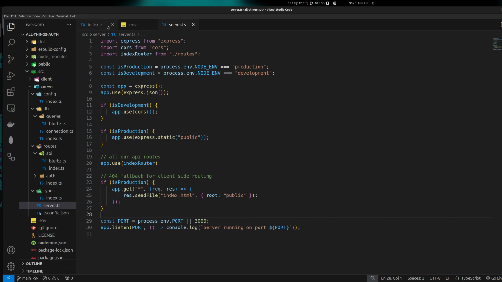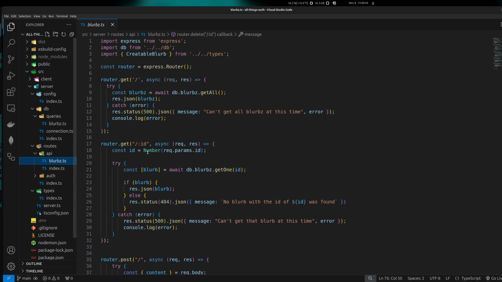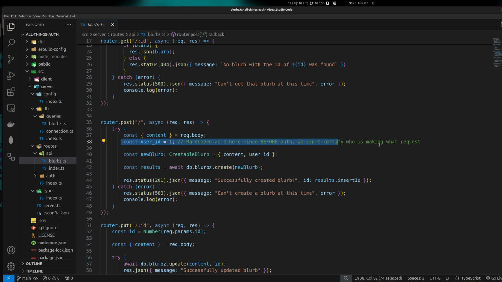So one thing that I do want to look at first is in our routes. When we're creating a blurb or a post or a blog or a chirp, whatever you have of some kind, we want to associate that with some kind of user. And you may have just been hard coding a user ID of some kind just because, well, up until this point before Auth, you don't know who's actually making a request. And so just hard coding it as one or the ID of literally any user that currently exists in your database is what we would go with.